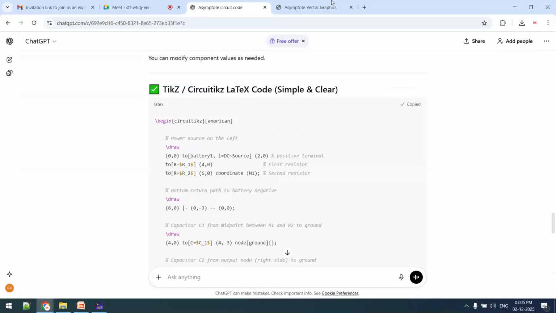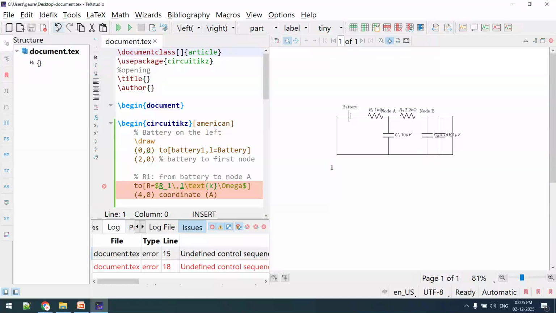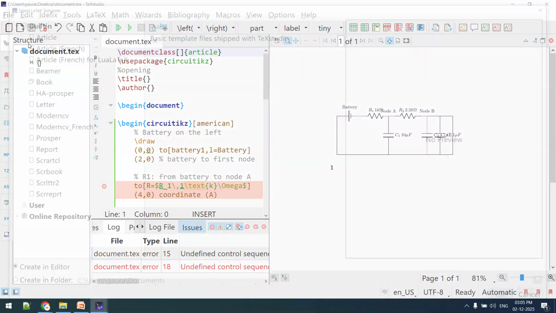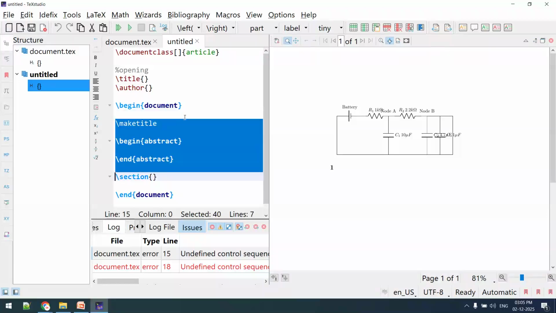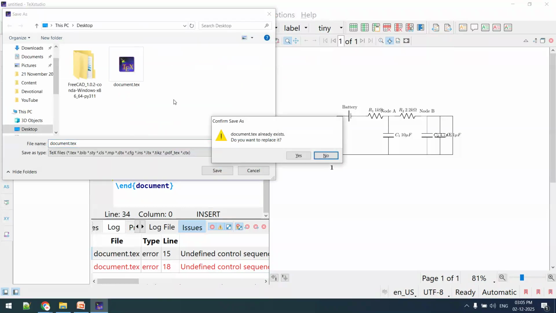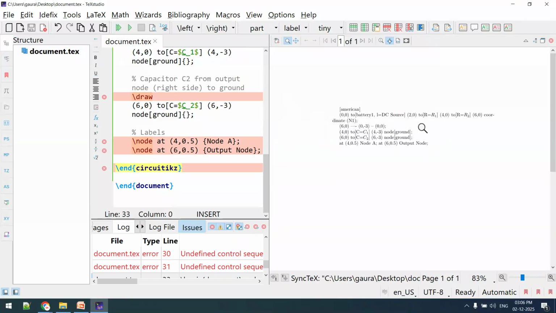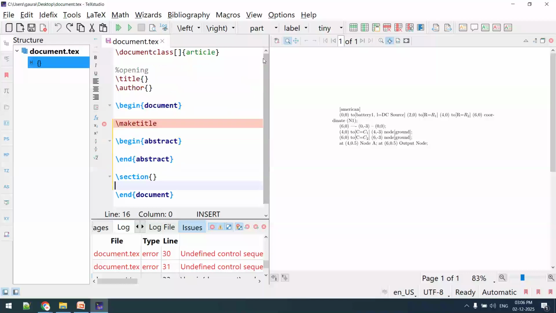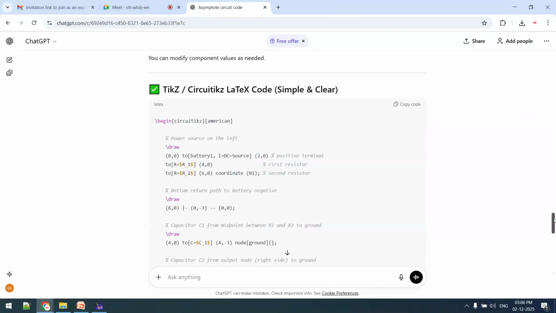You can give your complete technique. So copy code, and after that we will come to our LaTeX studio. This is our LaTeX code, this is article, and here we will paste the code that we have taken from ChatGPT, and after that we will run it. Then we will be able to generate that specific circuit.